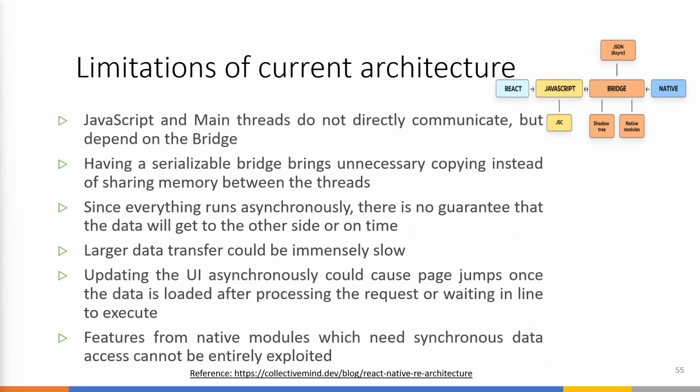The current architecture that we discussed just now has some limitations, as we already saw. So let's see what they are. JavaScript and main thread do not directly communicate, but depend on the bridge. That means the bridge is the de facto communication channel between native and JavaScript world. Next, the limitation is a serializable bridge brings out unnecessary copying instead of sharing memory between the threads. Since it runs asynchronously, the data may or may not get to the other side. There is no guarantee that it will reach the other end. Larger data transfer could be too slow due to how the bridge operates.